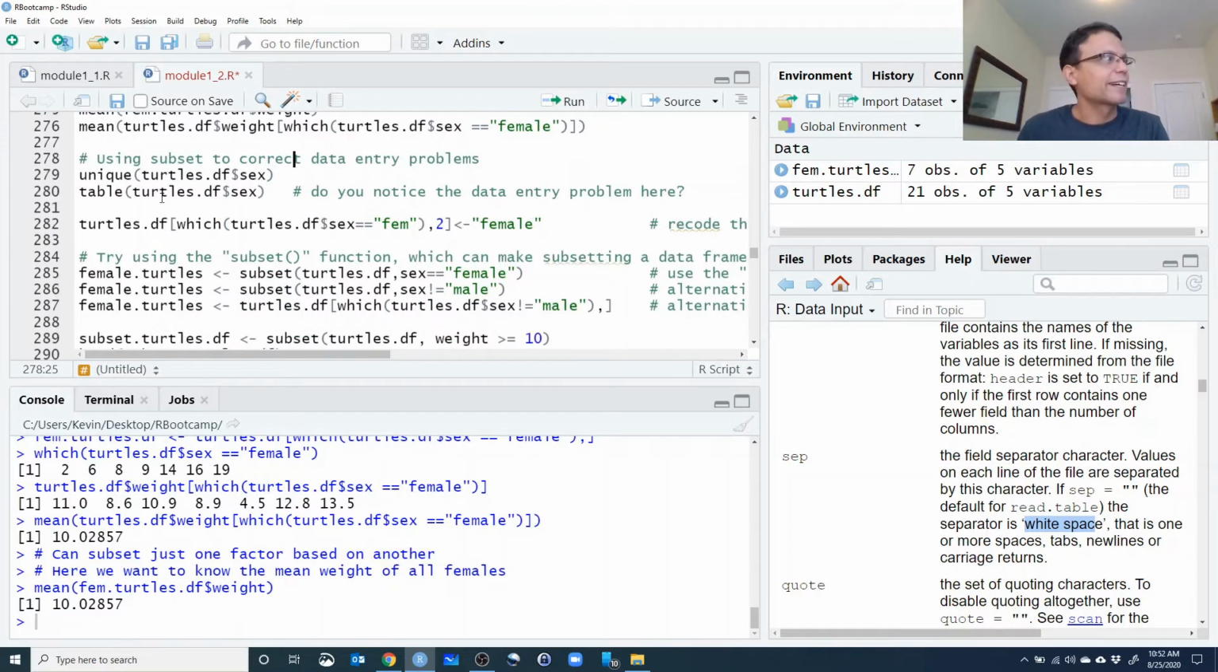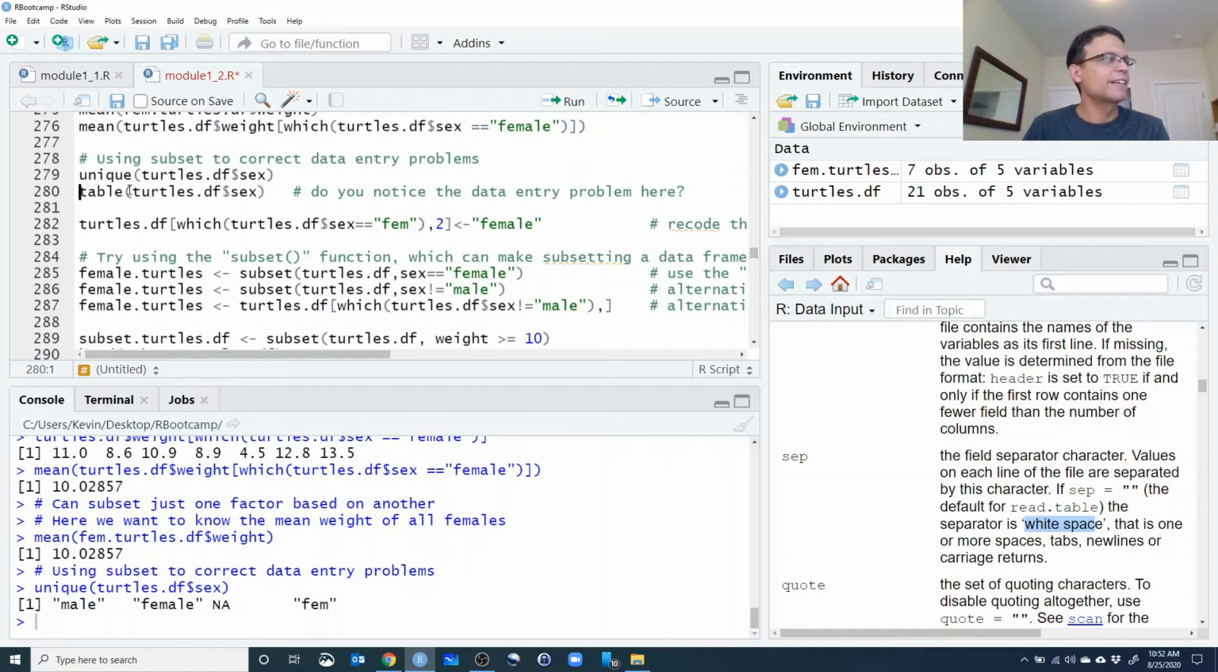Let's get back to the sex variable, because we noticed that there was an issue here. If we use this unique function that just gives us all the unique values in turtles.df$sex, which is the sex column, we see that there's not just two sex designations. There's male, female, and there's NA, meaning it's unknown if it's male or female, and then there's this other designation, FEM, which is probably a typo. We should assume that FEM is the same as female, and we should represent them in the exact same way.